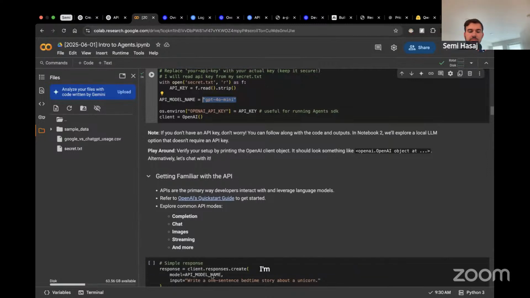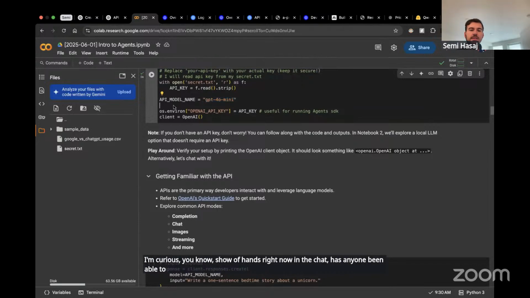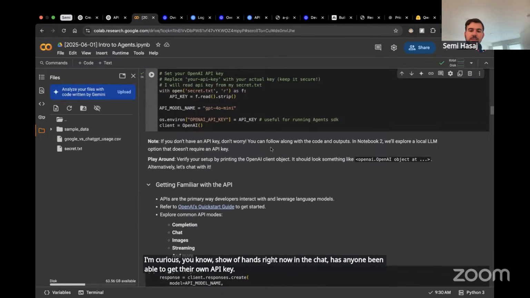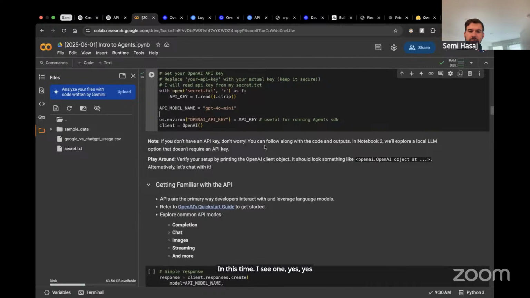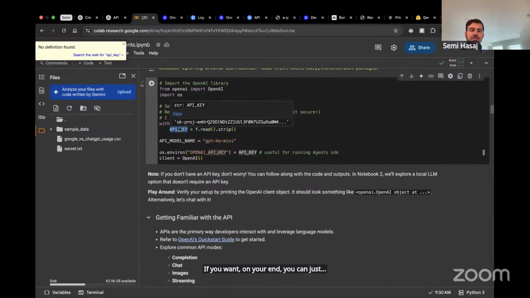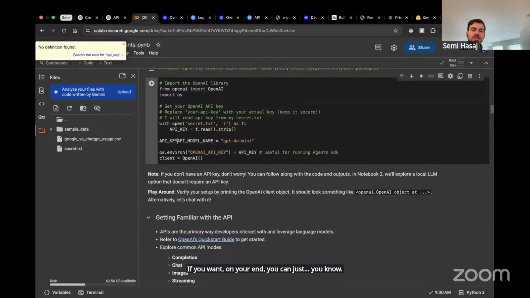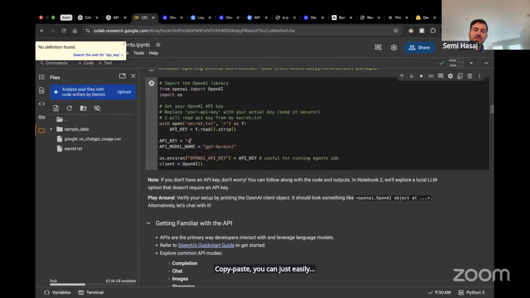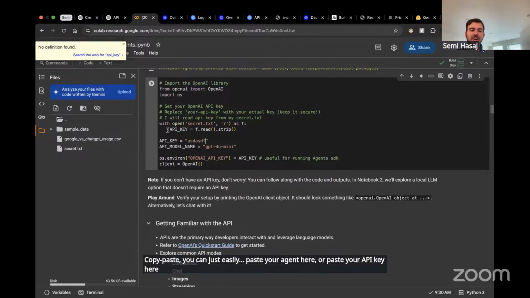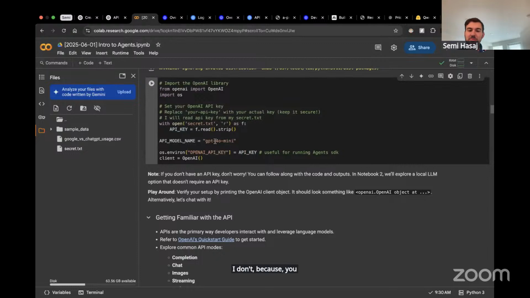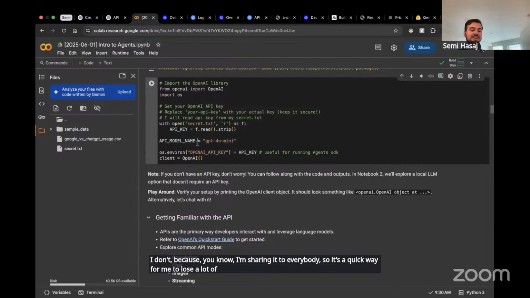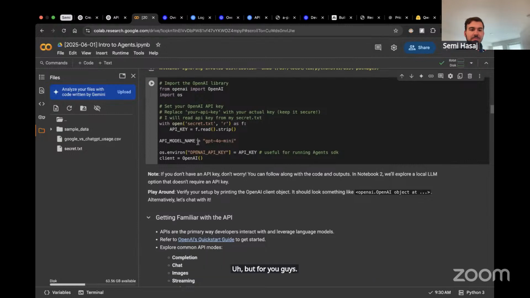I'm curious, show of hands right now in the chat, has anyone been able to get their own API key in this time? I see one. Yes, yes. Great. Yes, Cursor is free, by the way. Perfect. If you want, on your end, you can just easily paste your API key here. I don't, because I'm sharing it to everybody, so it's a quick way for me to lose a lot of money. But for you guys, that's totally fine.